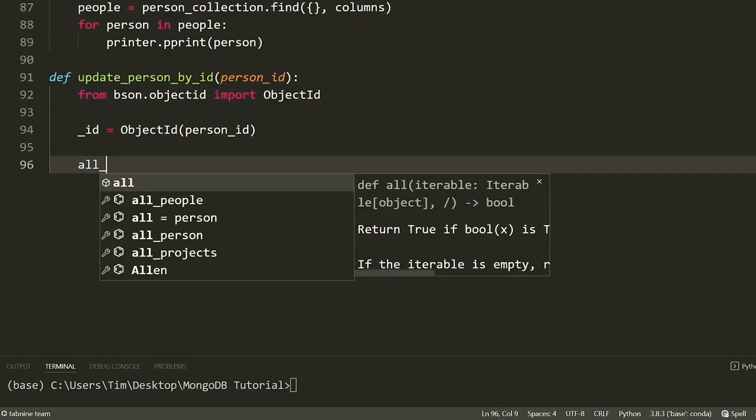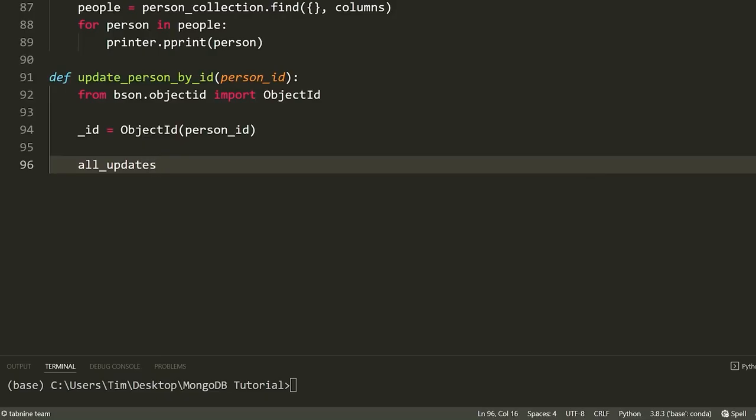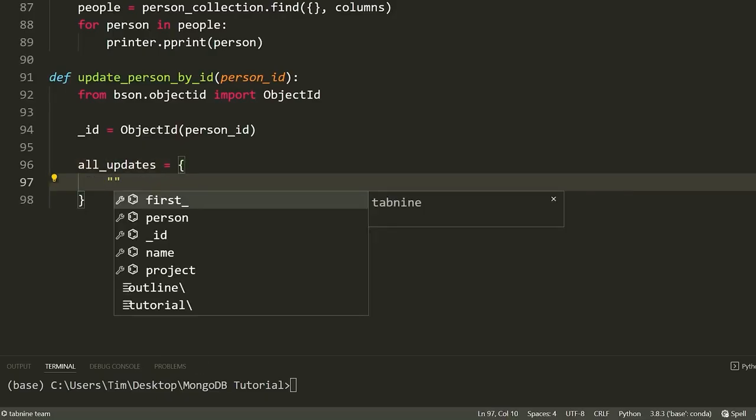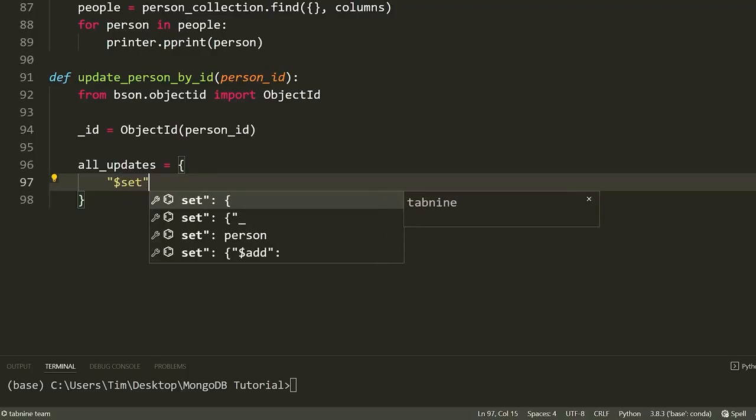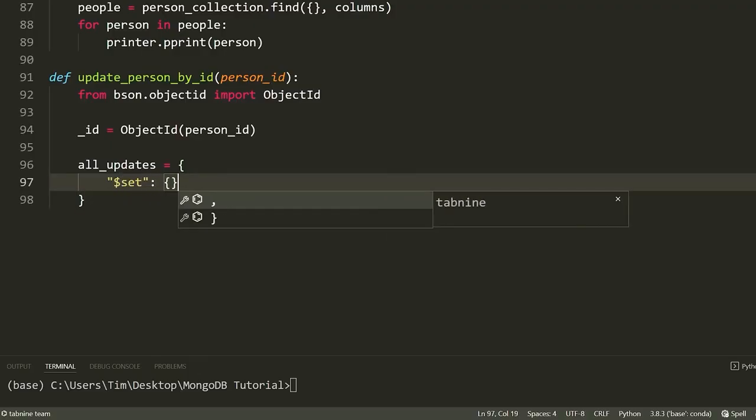There are multiple ways to perform updates, but the most common way is to create what I'm going to call a query object of some sort, or kind of like an update object. And we're going to use some operators here. So the first operator we can use is set. Now what this is going to do is set a new field to be a value of our choice.